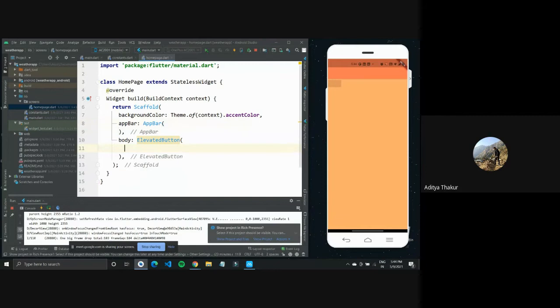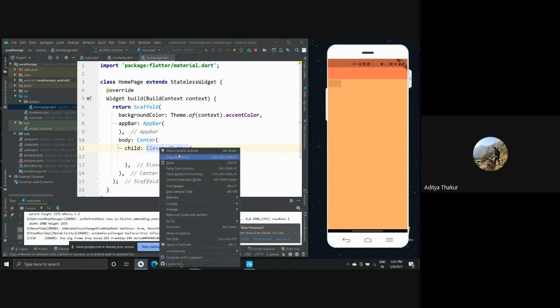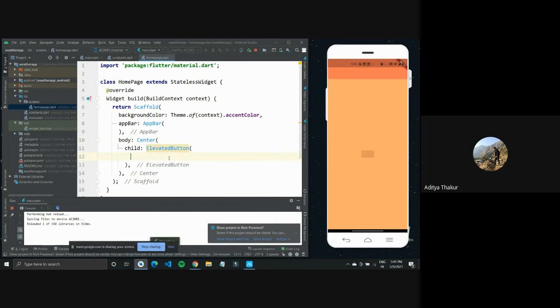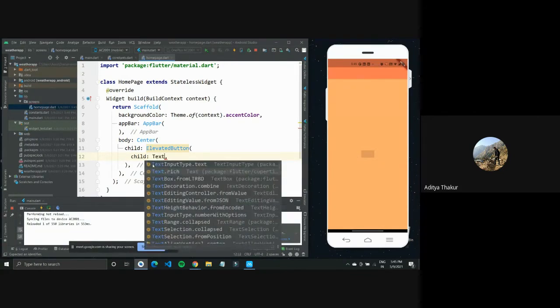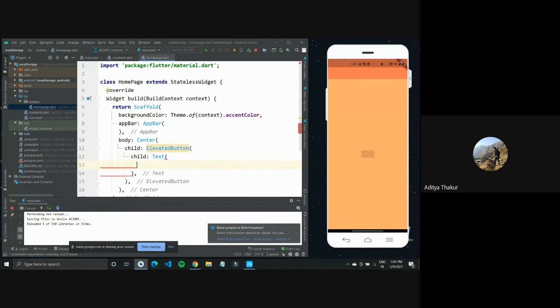So we'll go down to our elevated button, which is right now at the top here. And what I'll do is first wrap it with the center. I use this left click and show context actions to wrap this with the center. And now if I hot reload it, it will come to the center of the screen. Very simple. What I'll do is define the child property for this elevated button. I need to show some text here on the button. So I'll use the text widget as its child, one of the very basic widgets. It takes in a string. So I just put two quotes here and mentioned click me.